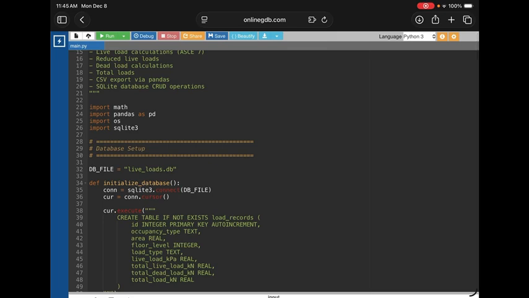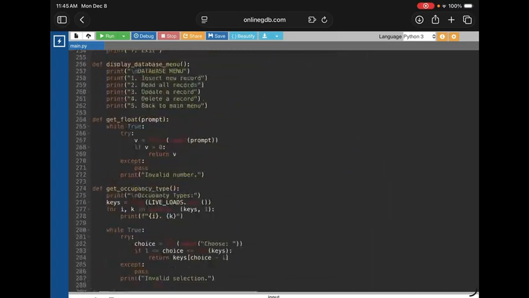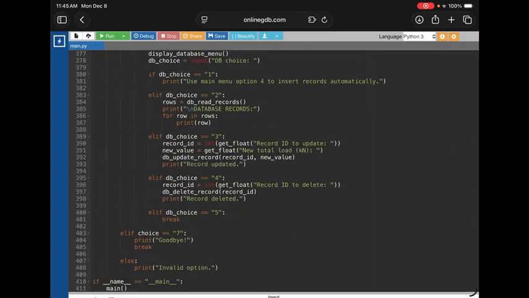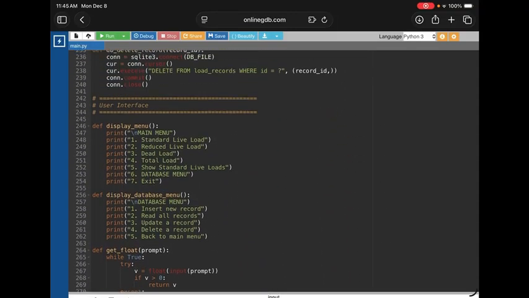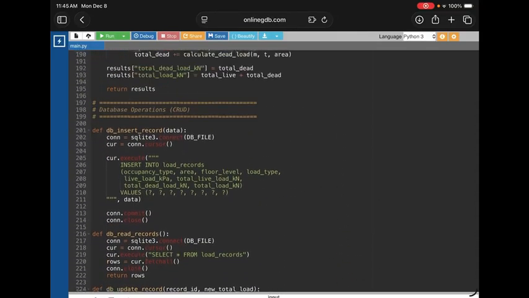A key component of the project is the integration of SQLite for project documentation and auditing. Here in this code, this is a function that handles inserting the calculation results into the database using an SQL INSERT INTO statement, which is this one.